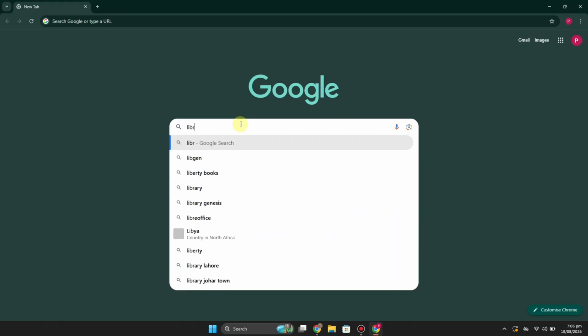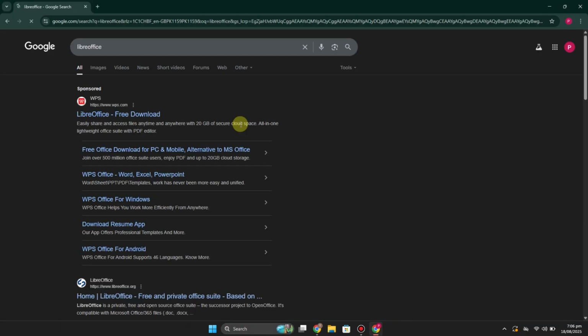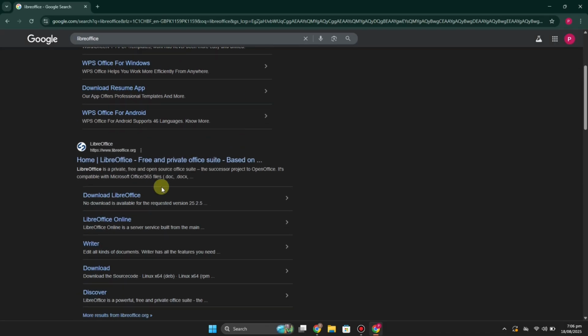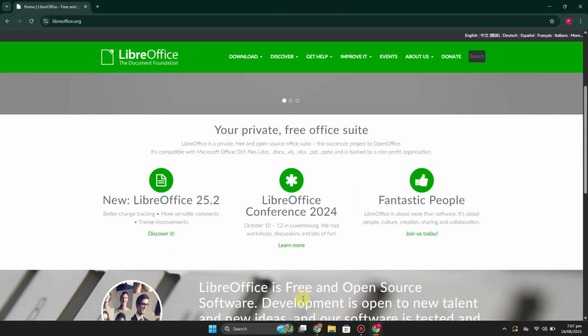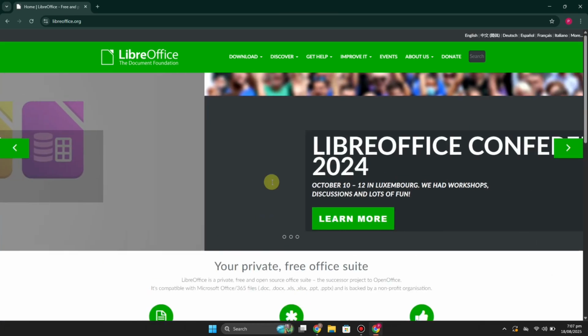For that, you just have to simply open a browser and search for Libre or LibreOffice. Then you will get different links. Go with the one which is the authentic LibreOffice link. You will be on its website. If you want to explore, you can see what it provides.